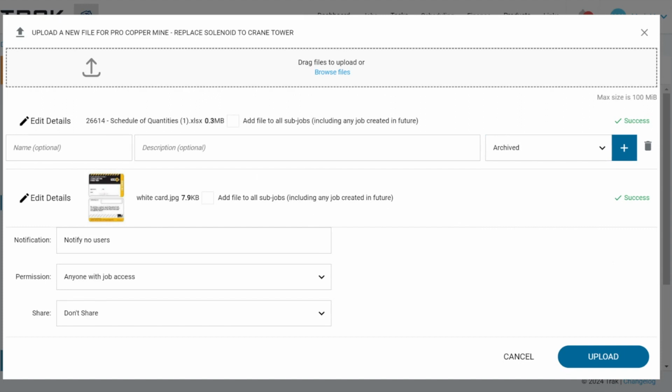This means that if you have one project and you've got multiple subjobs, so there might be townhouses or levels or floors or areas of the job where you've broken them down into subjobs, you can add the file in one space but make it available for people to see in different areas of the job.